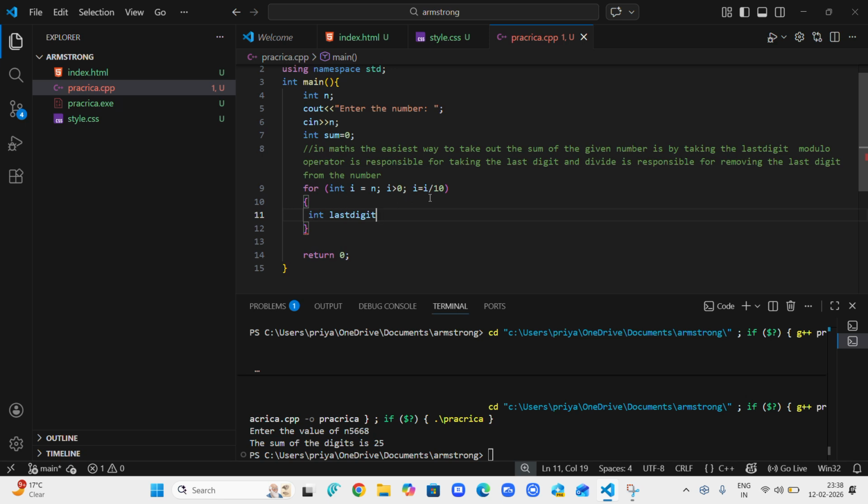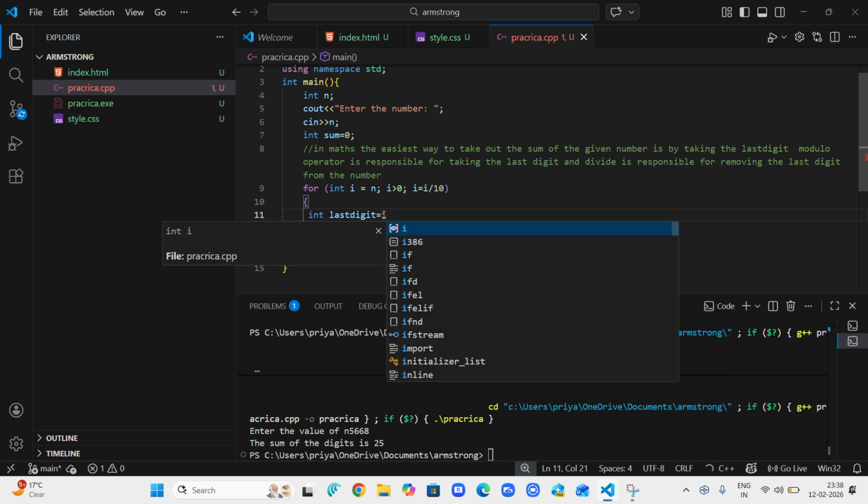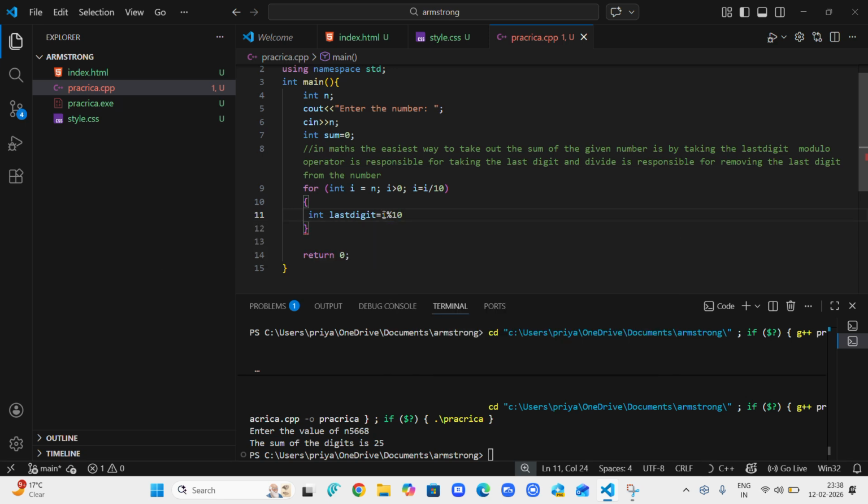Here we are dividing. Why are we dividing over here? To remove the last digit from the given number. And here we are going to store the last digit. Whenever you do last digit equal to i modulo 10, you will realize that modulo is responsible for giving you the last digit.